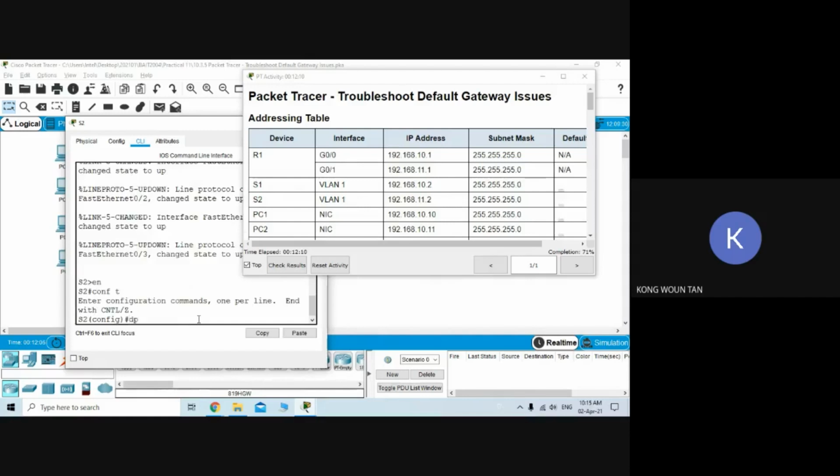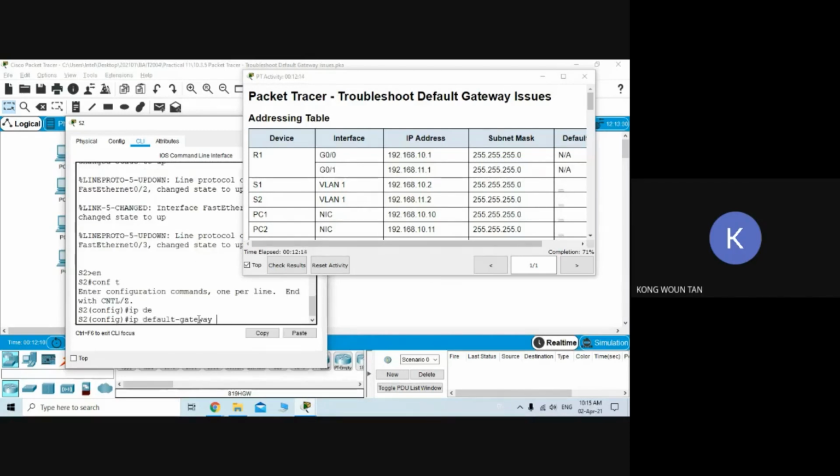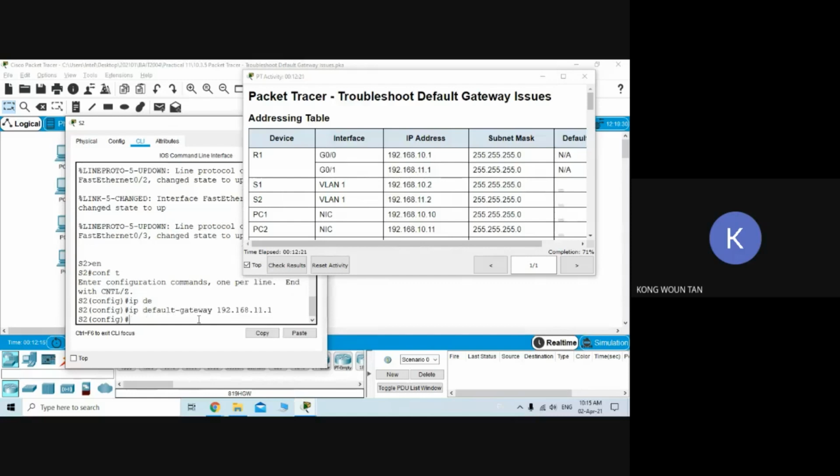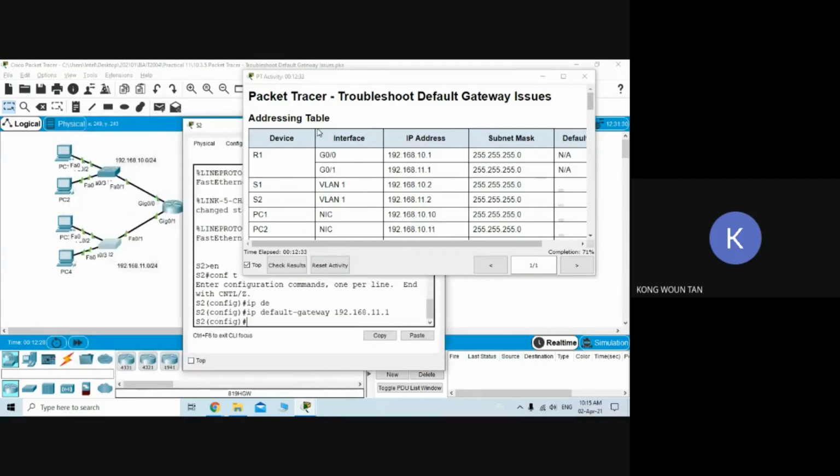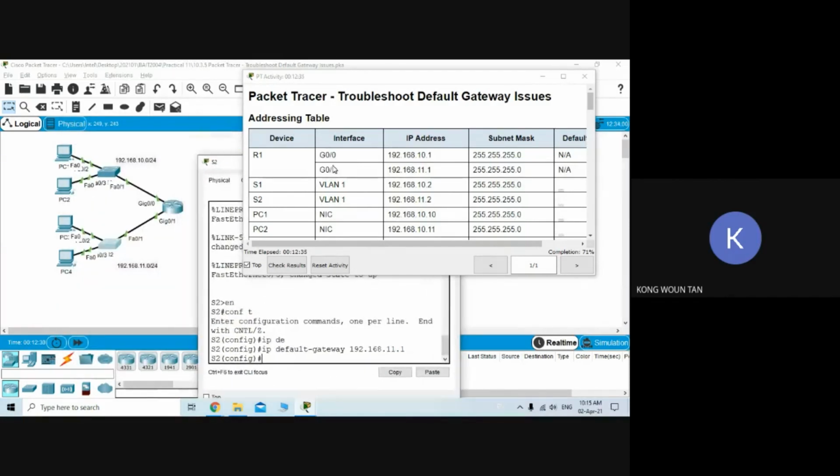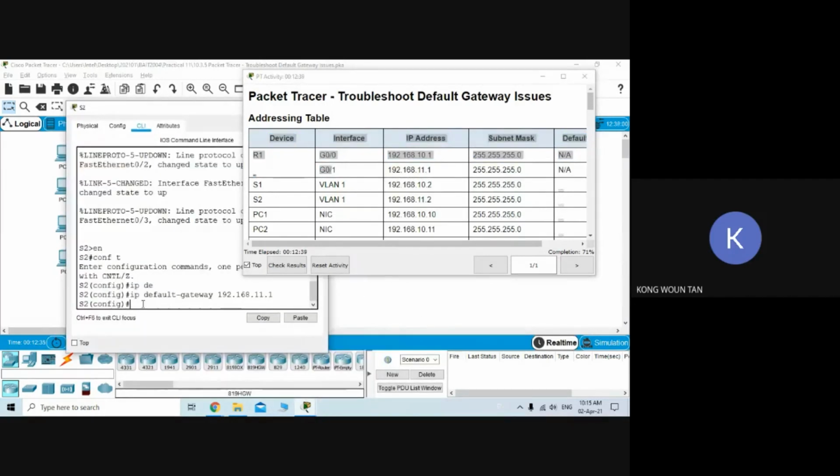So I think it's also the IP default gateway. The default gateway will be 192.168.11.1. S2, 11.1. Okay, it's correct. So what is the thing?